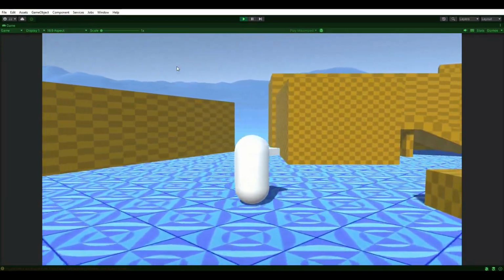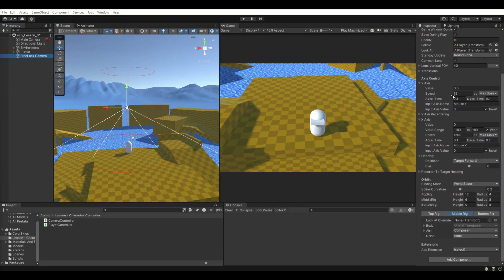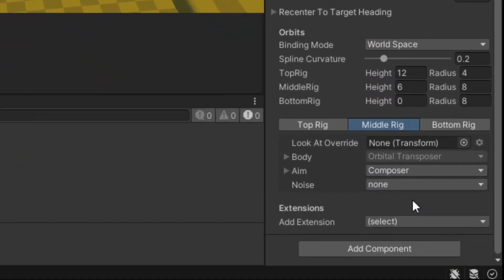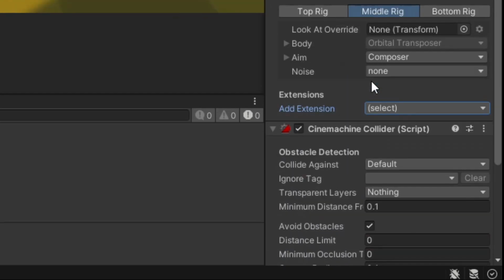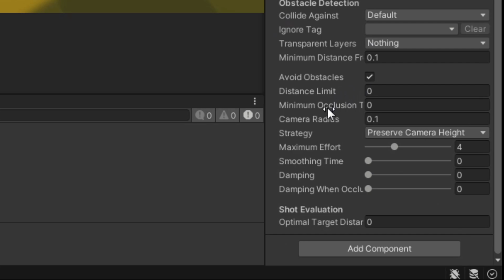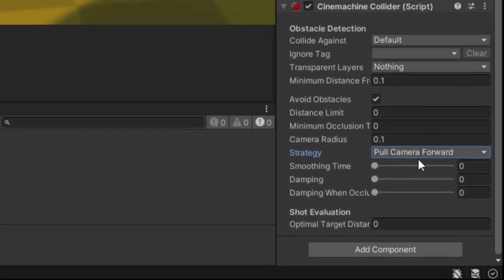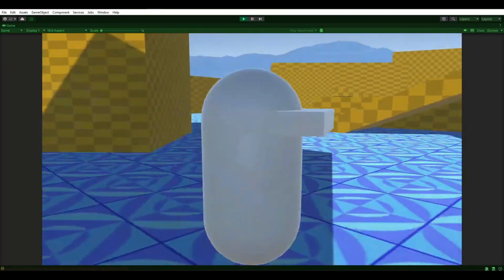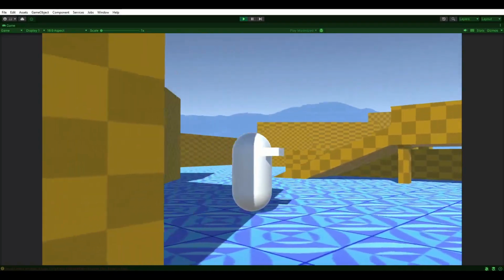To truly see the power of Cinemachine, let's add camera collision. Locate the extensions section of the Cinemachine free look component. Click Add Extension, then Cinemachine Collider. There's a million different ways you can set this up, but for simple camera collision, we are just going to change the strategy from preserve camera height to pull camera forward. And just like that, our camera is colliding with game objects around our scene. Pretty sweet, eh?